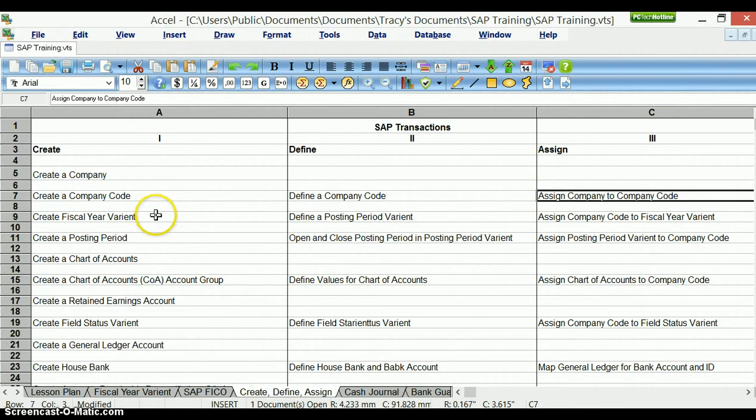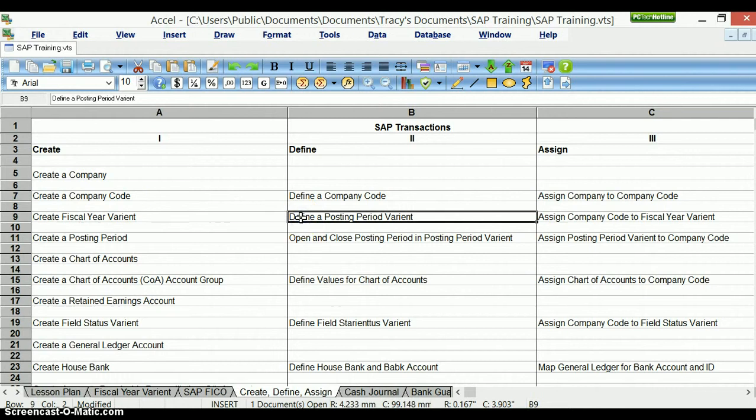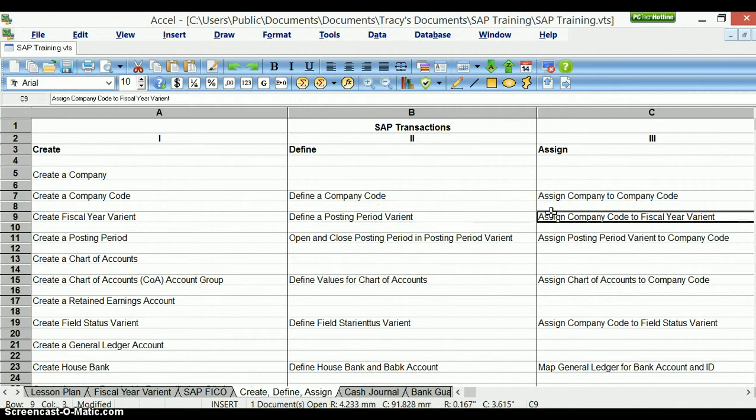The next thing that you would do is create your fiscal year variant. After you created your fiscal year variant, you would have to define your fiscal year variant. After you defined your fiscal year variant, you would assign the company code to the fiscal year variant.